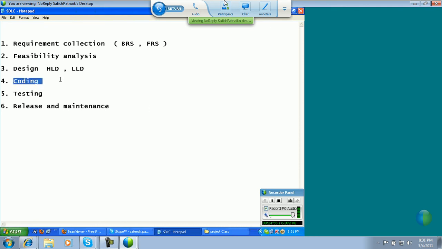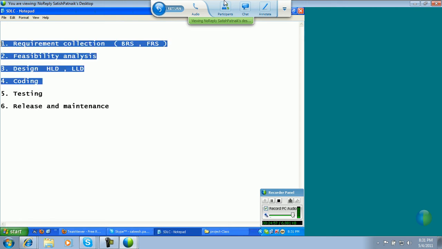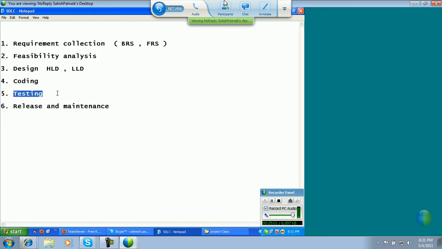But we are not involved up to this. We are involved in the testing phase. After this testing phase, finally the project will be released to the client. And after releasing to the client, in future, if any problem is there in the client area, that will be taken care of by the maintenance department.